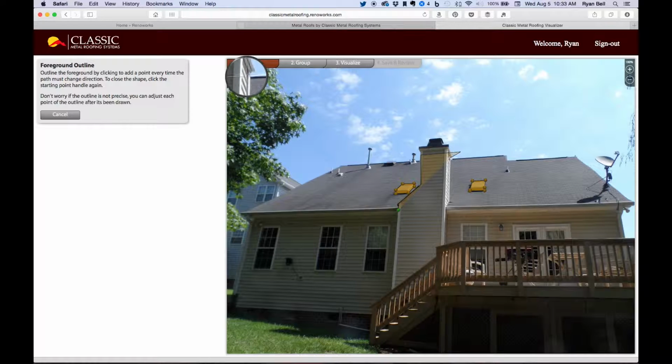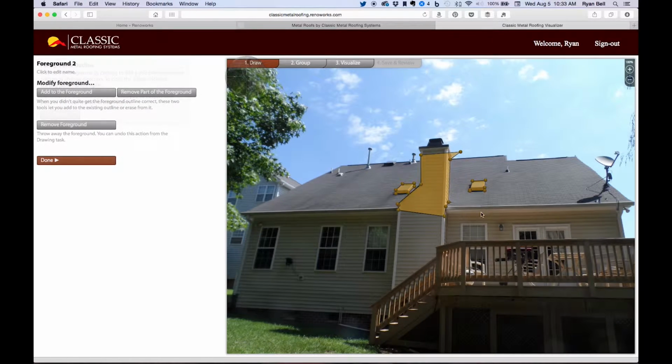Now, this chimney goes beyond the roof line, but I don't need to worry about outlining this portion because there won't be any roofing placed here. If this ridge line was higher than the chimney in this photo, then we would obviously outline the top portion more precisely. You only need to worry about the portion of the object that is directly in front of the roofing plane.